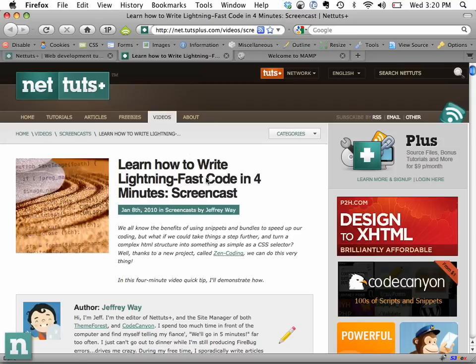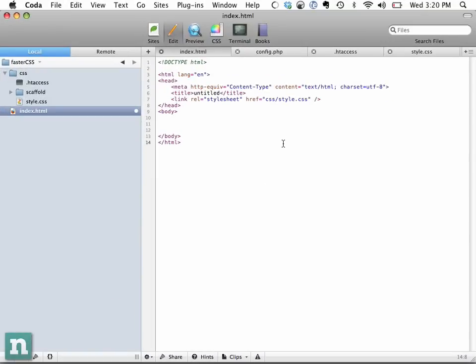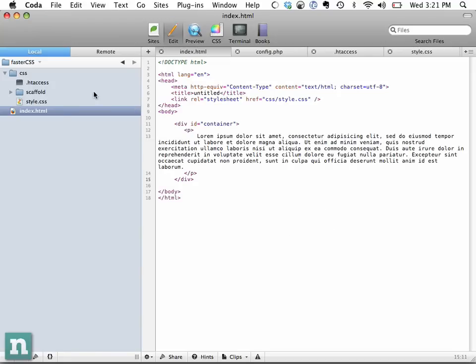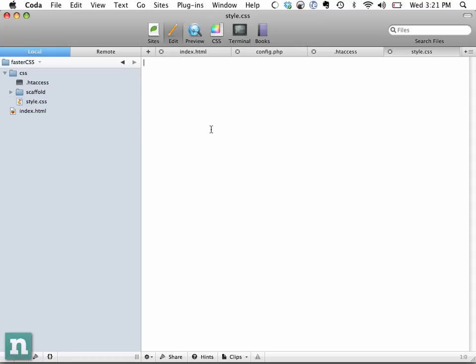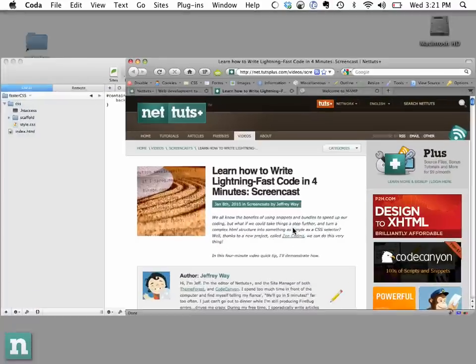So let's come back and let's create our opening markup. Using Zen Coding, although you don't need to, it's just a way to speed things up, I'm going to create a container, then a P, and then some lorem text. Okay, we're all set, and just to make sure everything's running correctly, let's add a style for the container, background red, and come to our page.